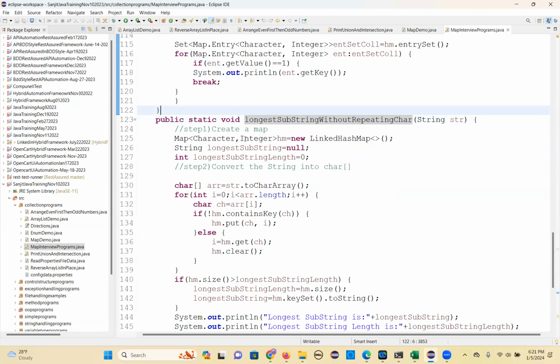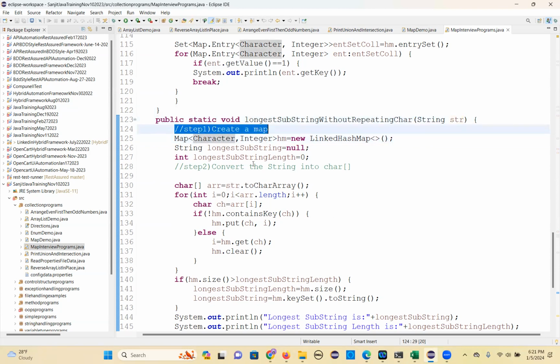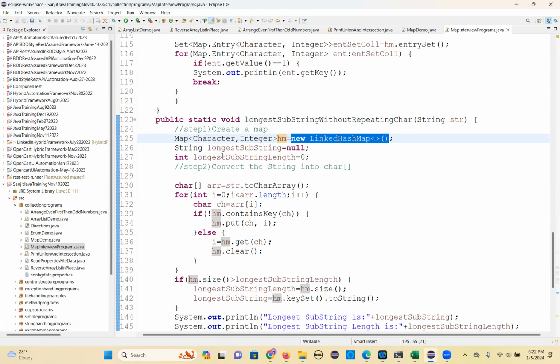Let's see what this is. How can you find the longest substring without repeating characters? In the given string, you need to find the longest substring which is not repeating. So you have to add all those things. Let's see how to do that, how to frame them. The first step is to create a map: Map<Character, Integer> hm equal to new LinkedHashMap.